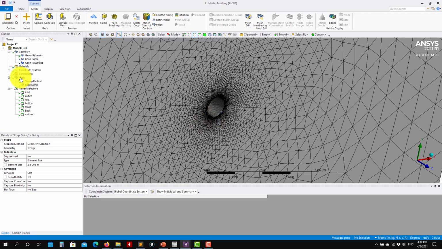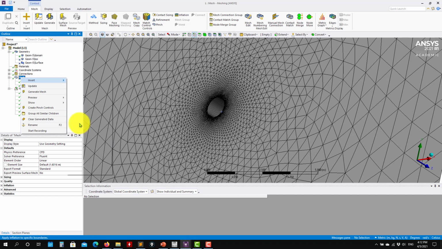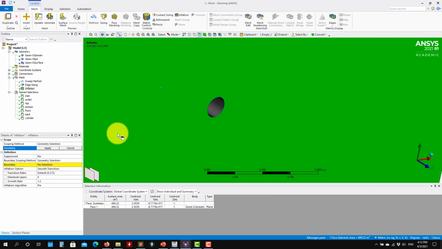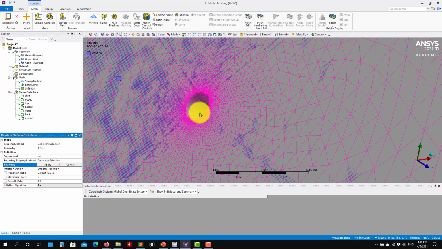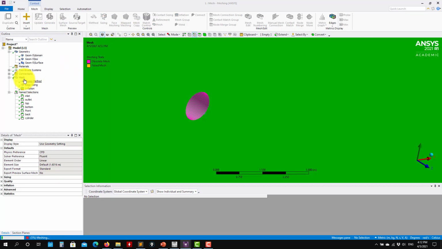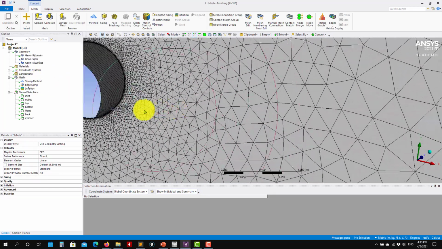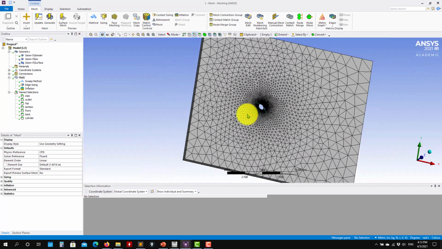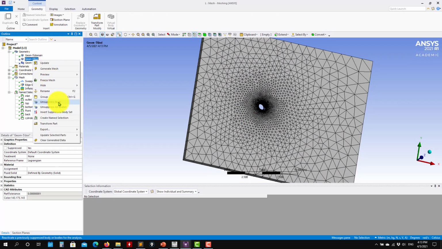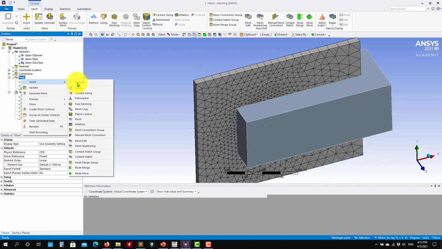So now you add the inflation layer. It is done in exactly the same way. So you choose this face and then add in this edge, and we want 8 there. Generate. And there you go, so you have your boundary layer there. And now we can also press this one, and see that you have the body there, and you can do exactly the same step here.